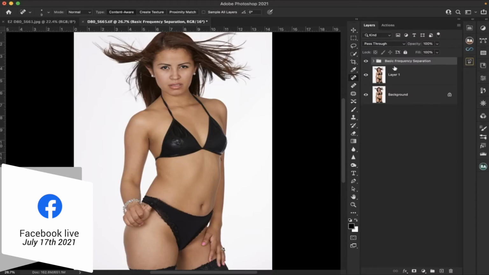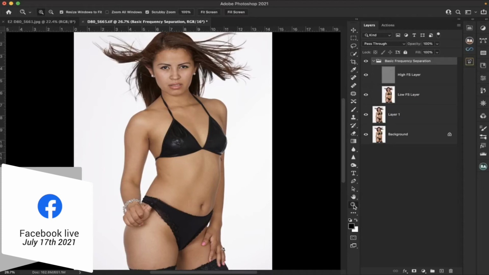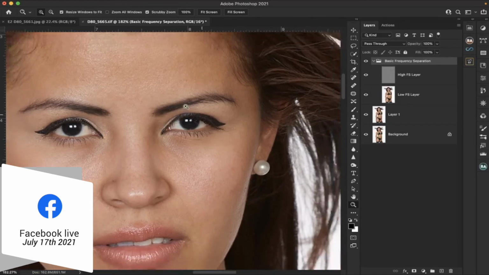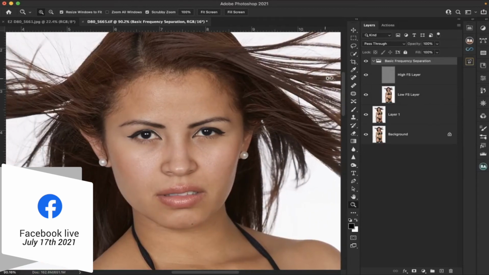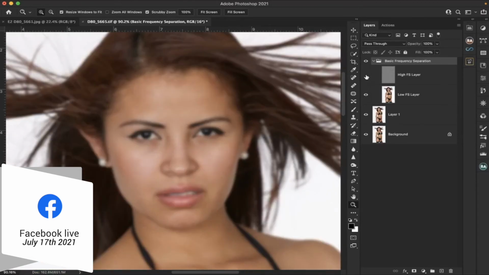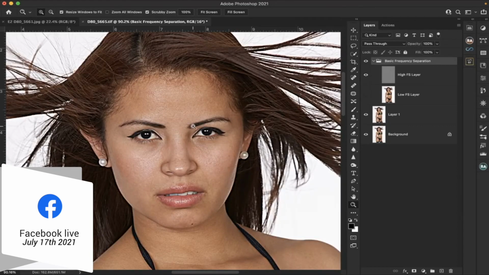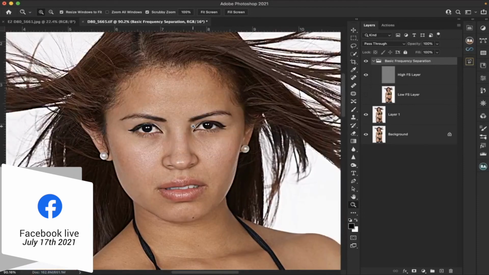Now when I go back over to my layers, the frequency separation action has created a folder. So you have 2 layers in your folder: a high layer, which is your texture, and a low layer, which is your color. We're going to zoom in on her face, get a little bit closer. That's a little too close. Then I'm going to turn off the texture layer, so all you see is the blur. And if I turn off the blur layer, now all you see is the texture.